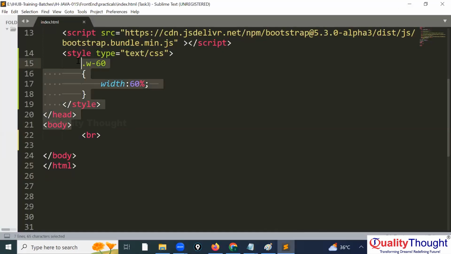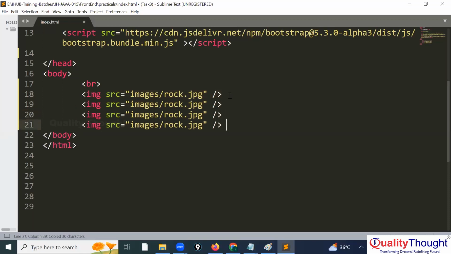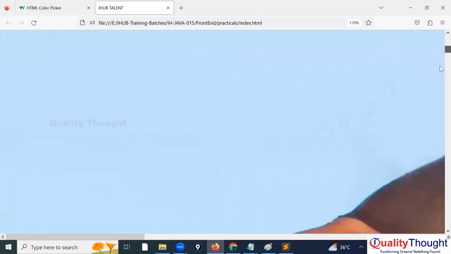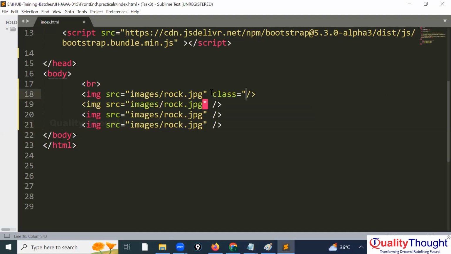So what I'm going to give you today, remove this style completely. I will take one image, src, images/rock.jpg, self close. I think it will come very big. Total, how many have I taken? 4. Refresh. We have 4 different images. So I'm giving class, width 25, height is also 25.